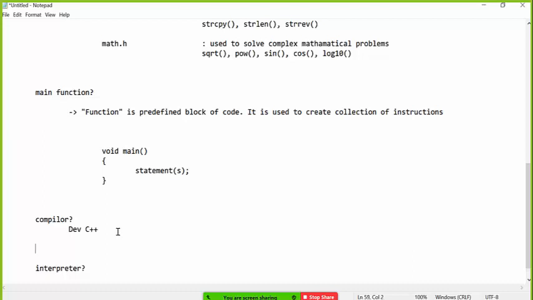A compiler is used to convert your code into something the system can understand. A compiler is just a tool. You use many applications on your computer, and similarly a compiler is a tool to convert a program written by the user into system-understandable code.